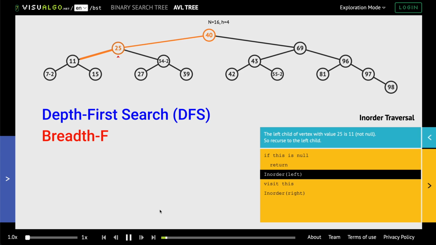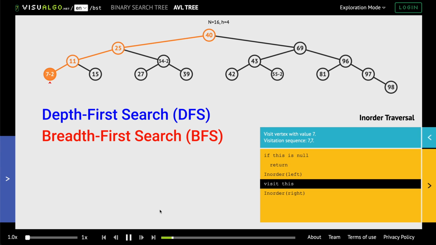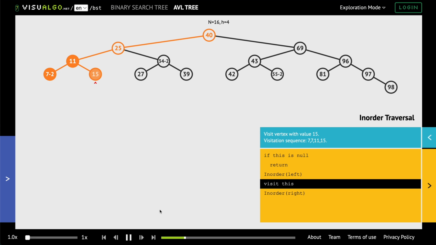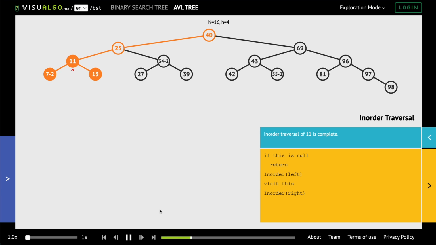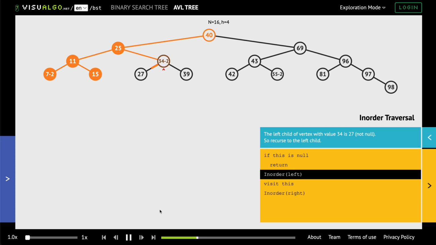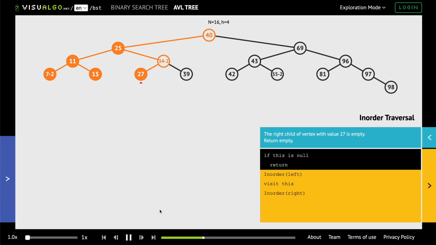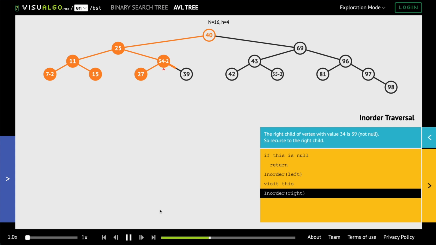Depth-first search and breadth-first search are the most common coding interview algorithms that you need to know. In many coding problems, you're required to traverse over each item in a tree or graph in order to perform some operations. This is where you need to use depth-first search or breadth-first search.